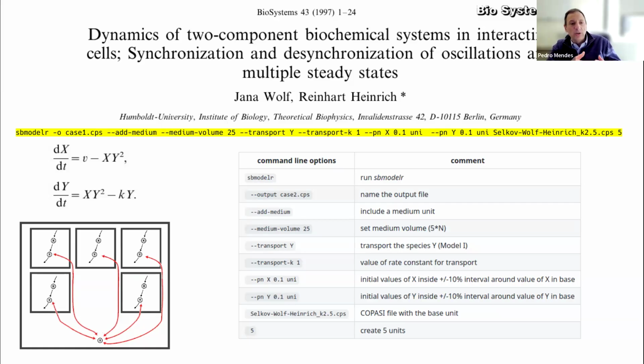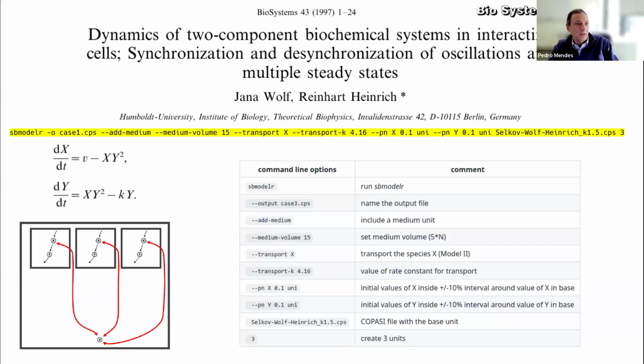Whereas in their case, they coded all the differential equations of this 5 unit model. So then it has 10 differential equations. They had to code them all by hand. Whereas here, we just give it the base file and the larger one gets made automatically. And then they have also another variation with 3 cells. That's also the same thing.